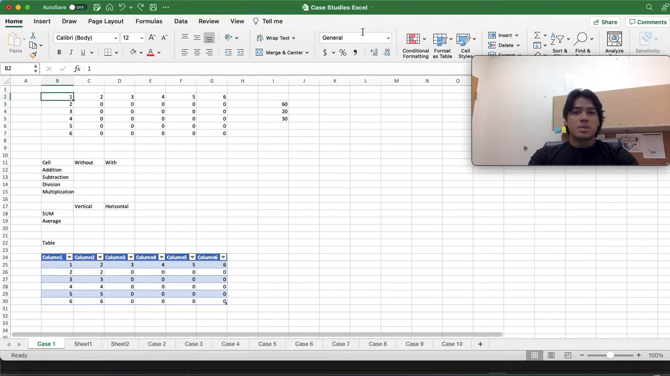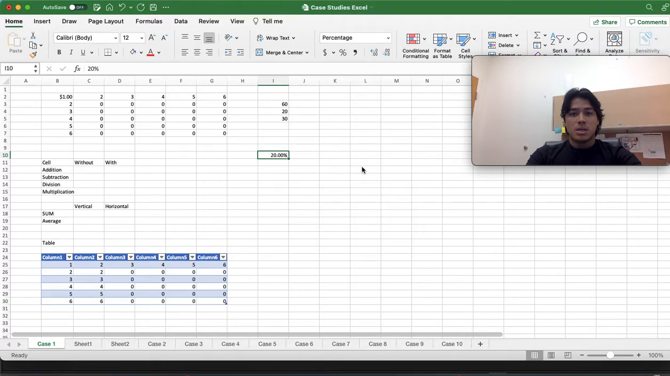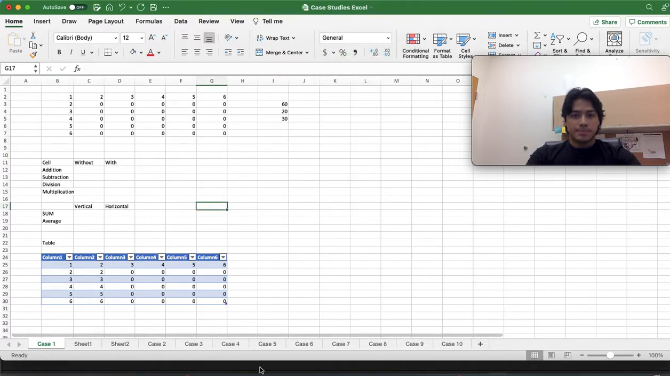It's really important to know this because you can modify your numbers and give them different values. For instance, with this one, the 1, I want to make it a currency number, and that's probably $1. Or I want to make, for instance, 0.20, but as a percentage. You can go for the percentage, and you can see it's going to convert it into a percentage. So that's basically what this does. Just go back to general.